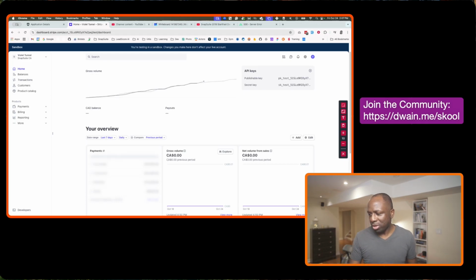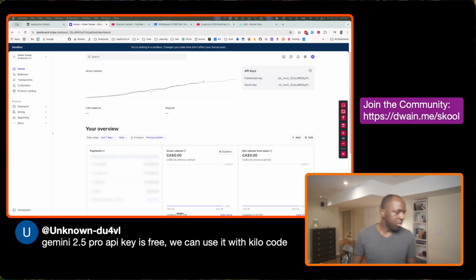Gemini Pro API key is free with use in Kilo. I didn't know that. How do you like Kilo? Is it good? What's your stack right now? Are you using VS Code as well too, or are you a CLI person or Claude? Or you said Gemini, but I'm just curious. Is Kilo your default editor now?